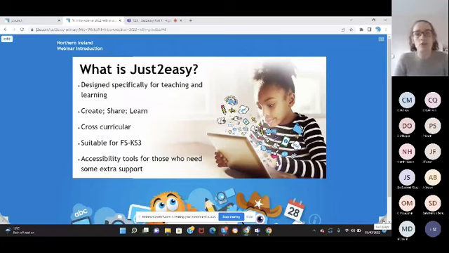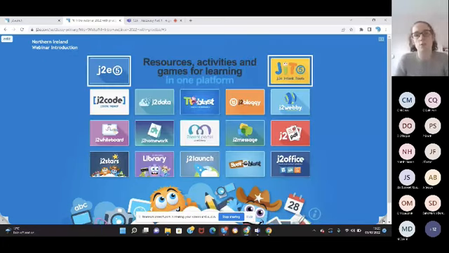And here are the tools that you get within the Just2Easy learning platform. I'm not going to go through all of them. You can see a lot of them do what they say on the tin. But just to point a few out, we have J2 Data, which is our data handling offering, a set of tools starting from our youngest children going up to database for our older children. J2 Code, also a set of tools for teaching coding, again starting with Turtle for our youngest children up to quite complicated coding for older children.